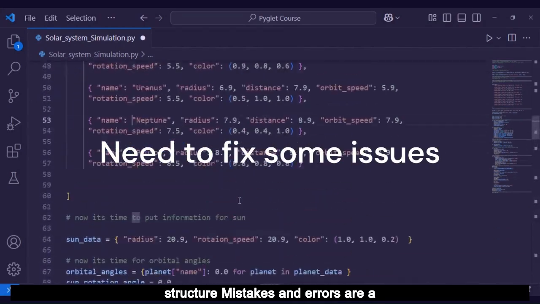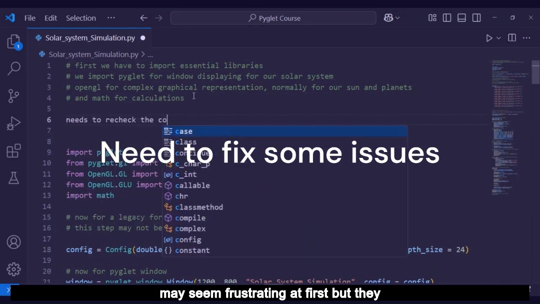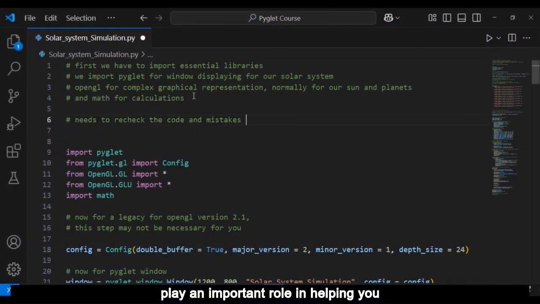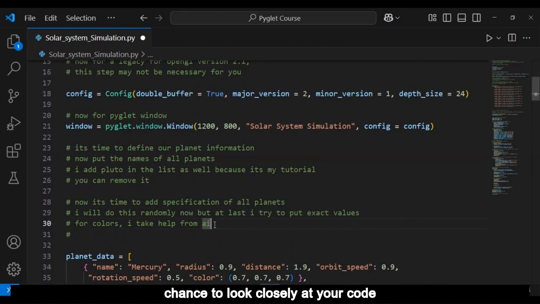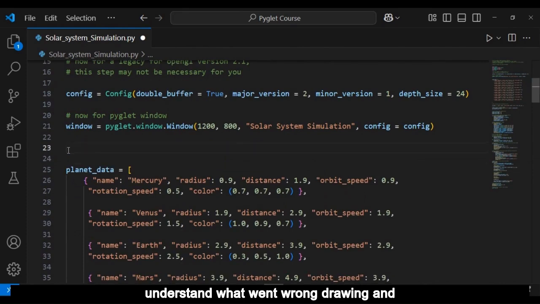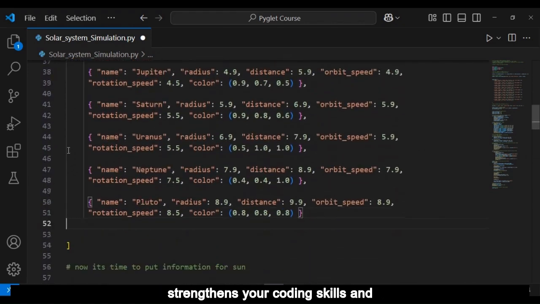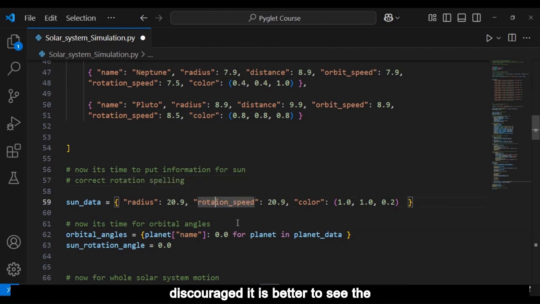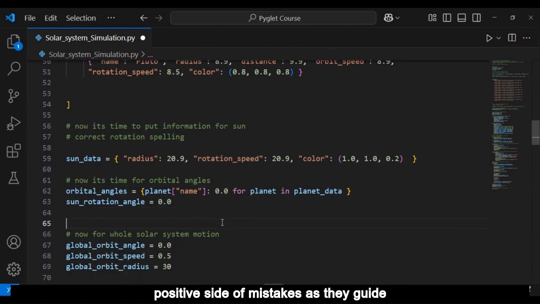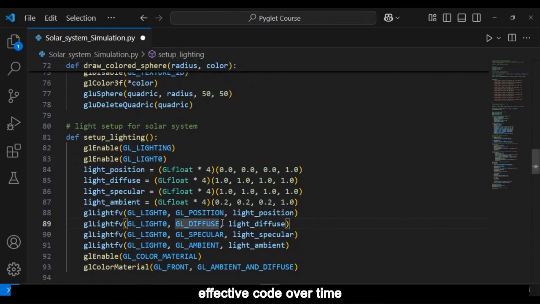Mistakes and errors are a natural part of the coding journey. They may seem frustrating at first, but they play an important role in helping you learn and grow. Each error gives you a chance to look closely at your code, understand what went wrong, and find a better way to fix it. This process strengthens your coding skills and builds confidence in handling different situations. Instead of feeling discouraged, it is better to see the positive side of mistakes as they guide you towards writing cleaner and more effective code over time.